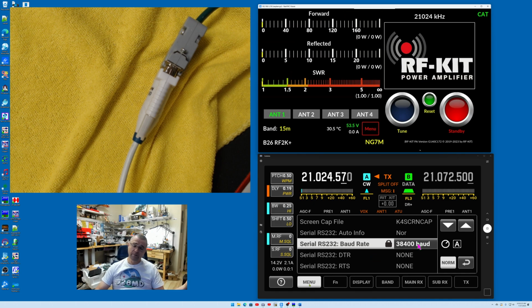So we could change the baud rates. I've tested different baud rates. In this case, I'm using 38.4 kbaud. So, I mean, that's it. This is not rocket science.